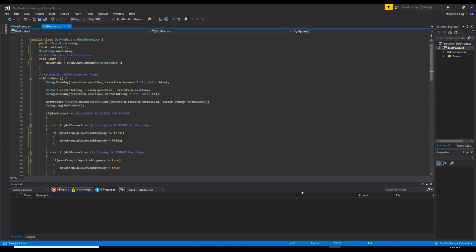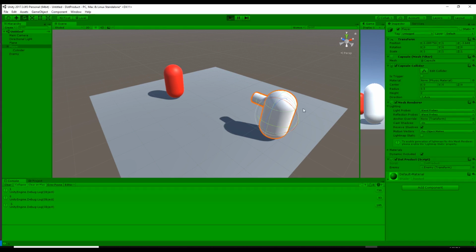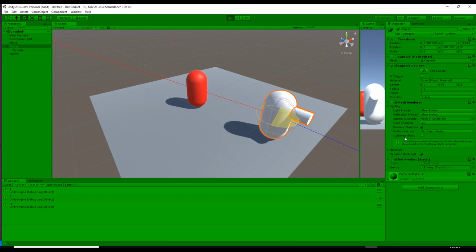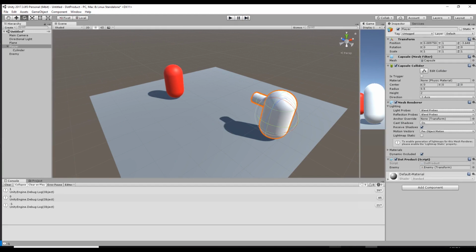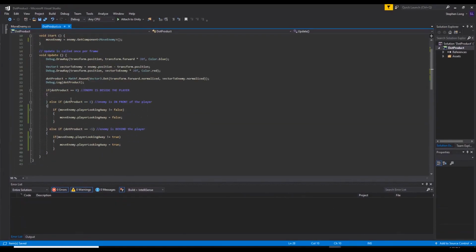So if we save that, go back into Unity and now run, we see that the enemy isn't moving. If we turn away, he'll start moving, and then when we turn back and face him, he'll stop. Okay, so if we go back in here now, we can leave it at the side.